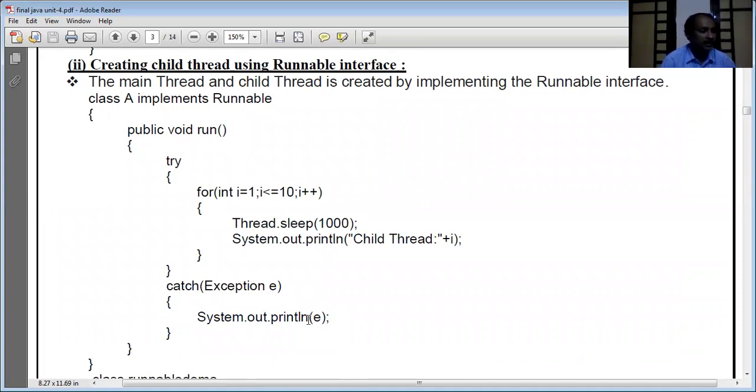We have to write a try-catch block, because sleep can give some runtime error. If it cannot sleep for the correct time that is given, then automatically an exception is going to be executed. Because of that, with sleep we write try and catch only.